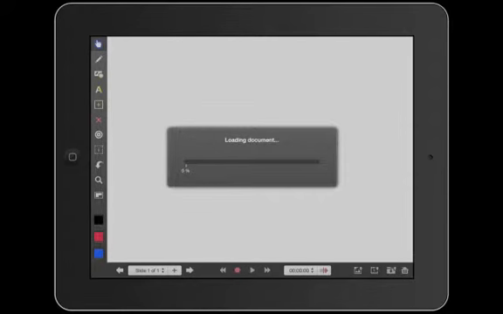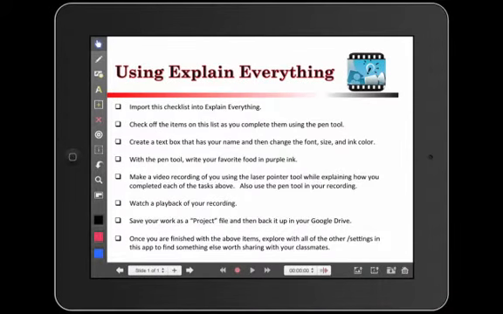For you, it's probably just going to ask you to open this as a new project, or it will just automatically do that if you don't have one currently open. So here we go. Now I have our checklist here, and it says the first one is import this checklist and explain everything, and the second one says check off the items on this list as you complete them using the pen tool. Probably need a comma there, but that's okay. So the pen tool over here on the left, as you can see, we have the pen there. We're going to then select OK.